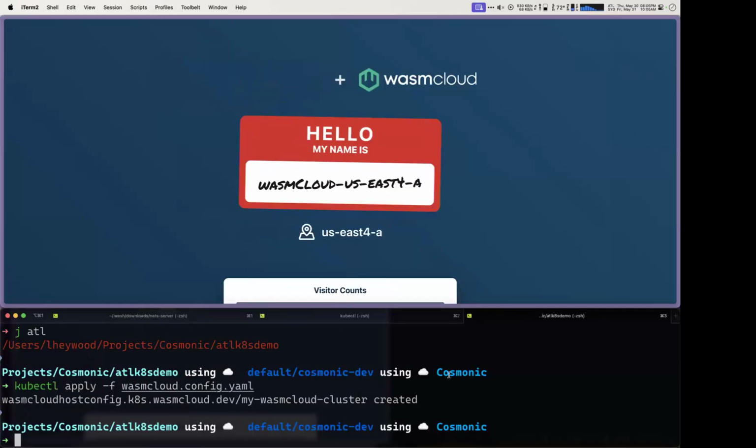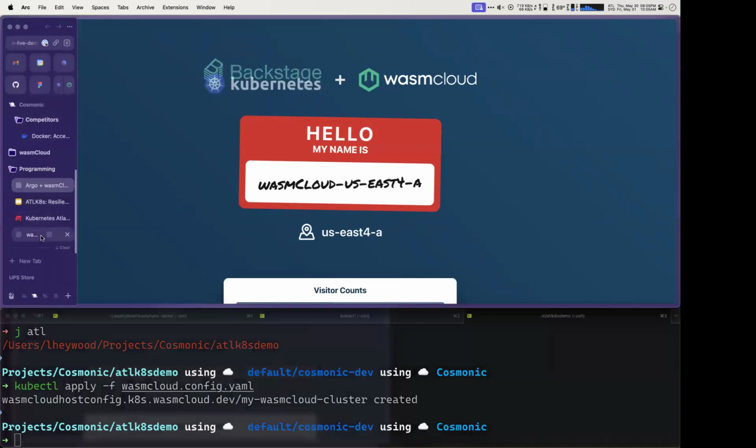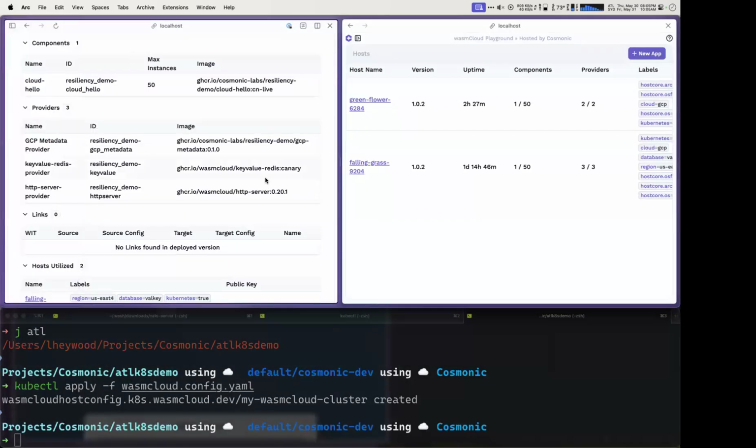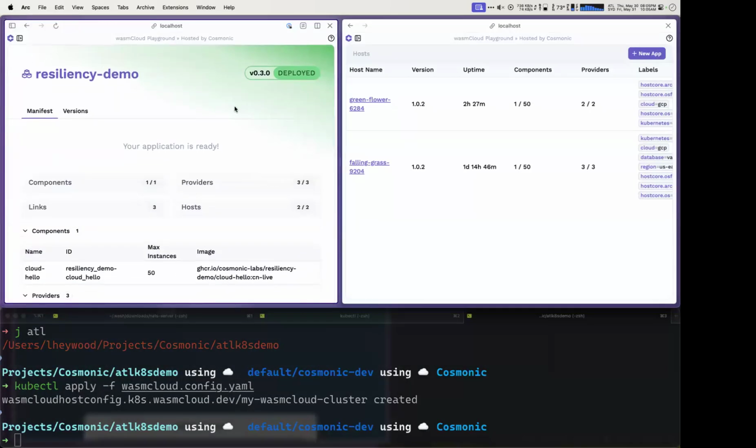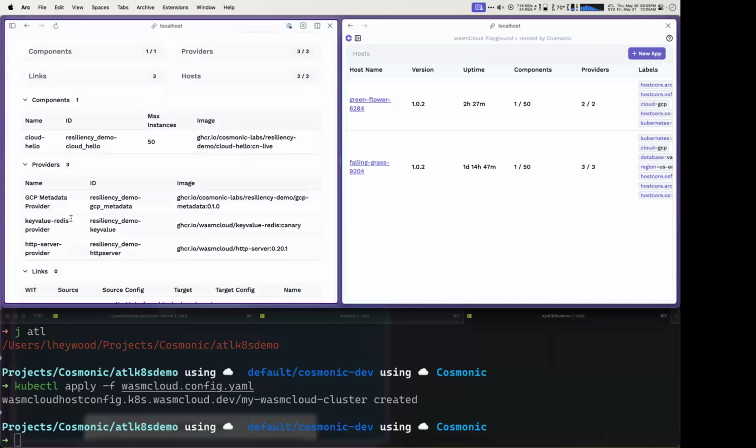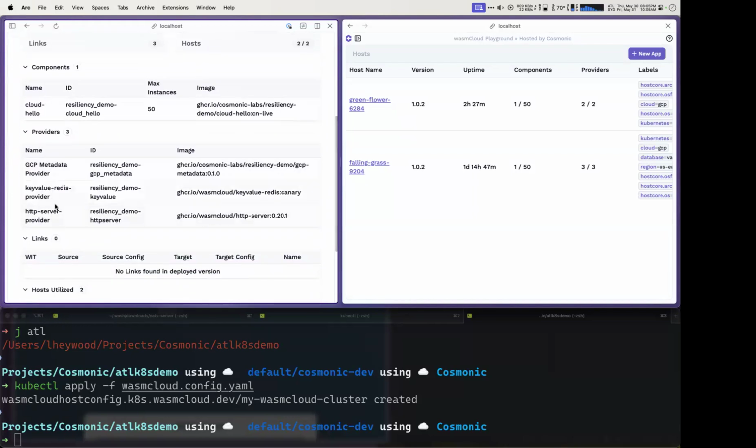The way this works alongside Kubernetes is we have our WASM Cloud operator, which allows you to deploy CIDs that define that application and pull across into the Kubernetes that deploys those hosts within the clusters. So this is our dashboard. You can see the demo is running here. There are those components. We've got the GCP metadata provider. Key value is how it's storing that.